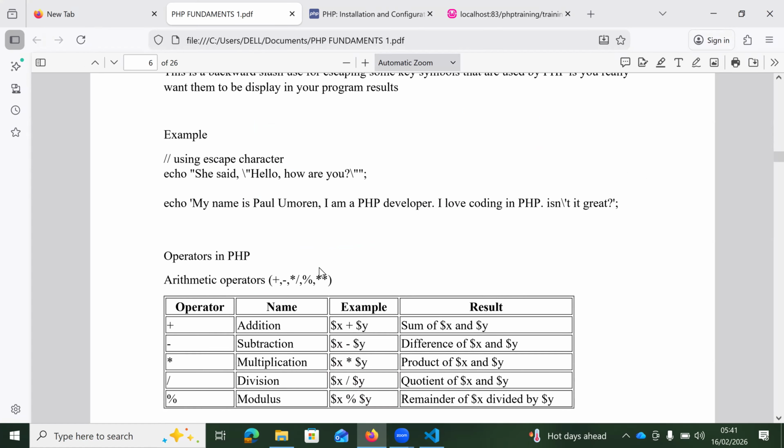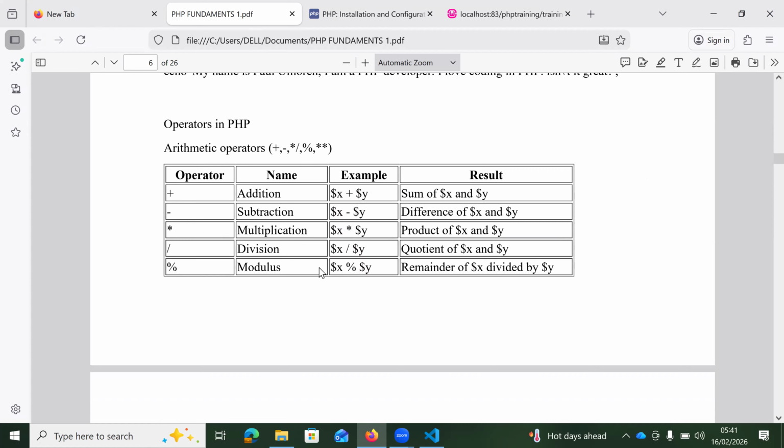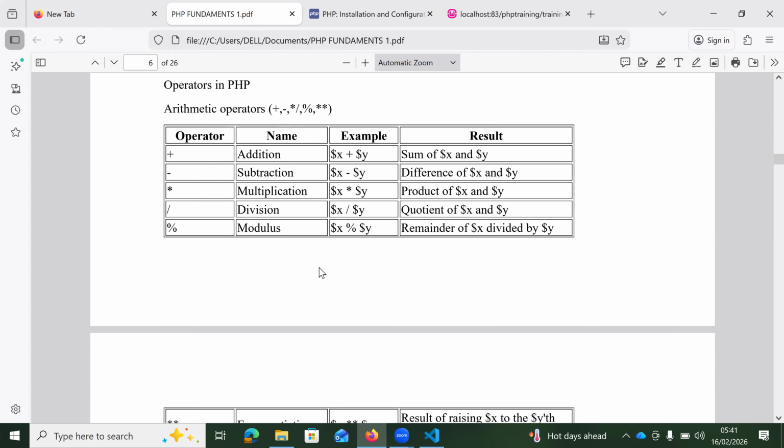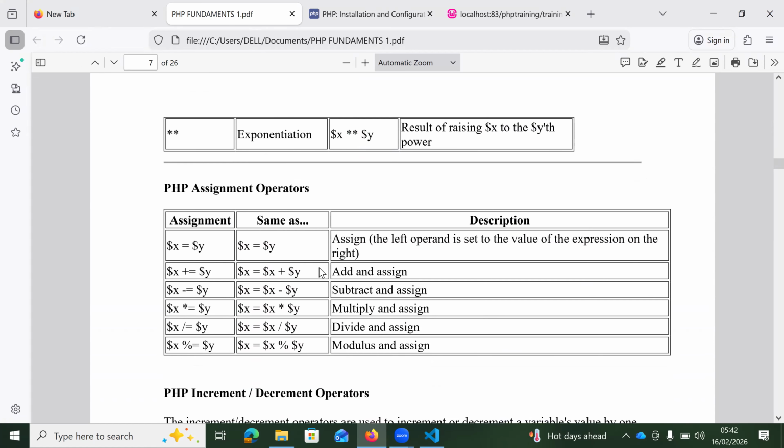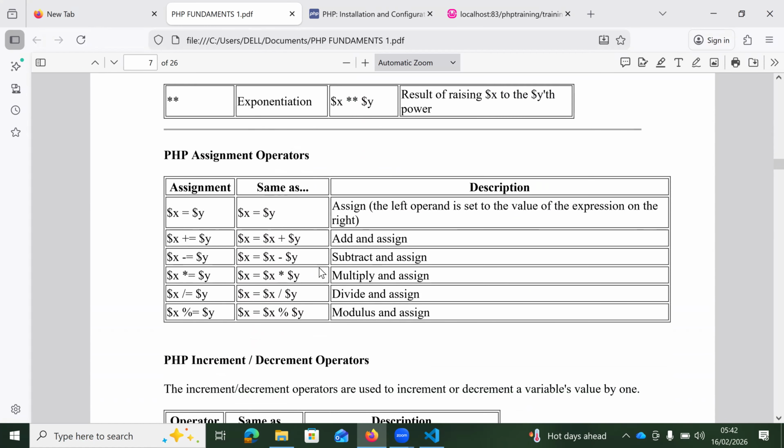Now let's look at different operators. We have looked at arithmetic operator in PHP. We have seen the plus, the minus, the multiplication, which is asterisk, the division, the modulus, and then the exponential. All right, so the next thing we are going to look at is the assignment operator. Now we use assignment operator to do what? To assign value. Understand? We use assignment operator to assign value in code like PHP.